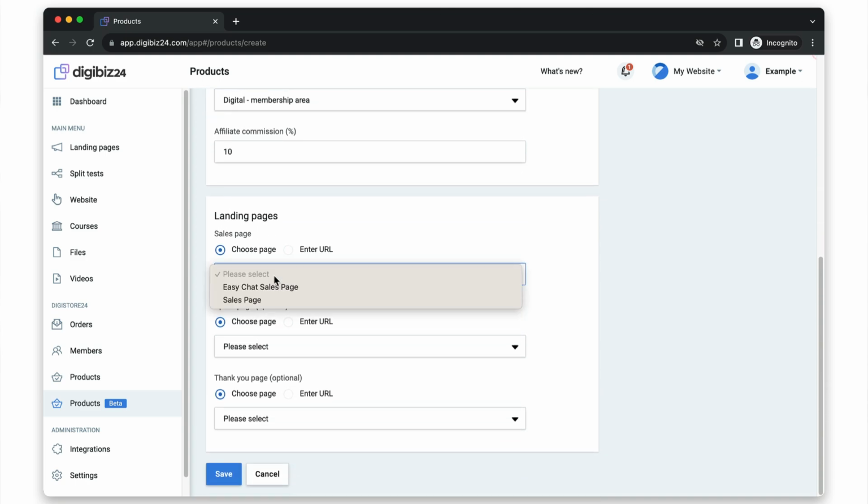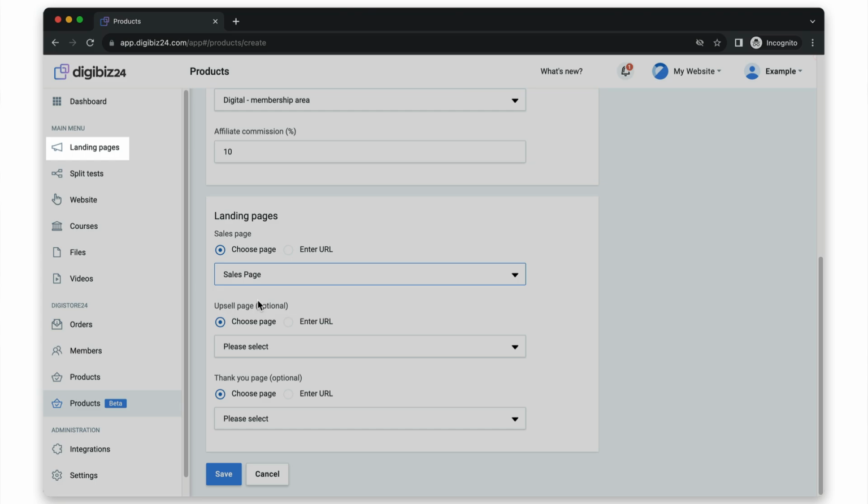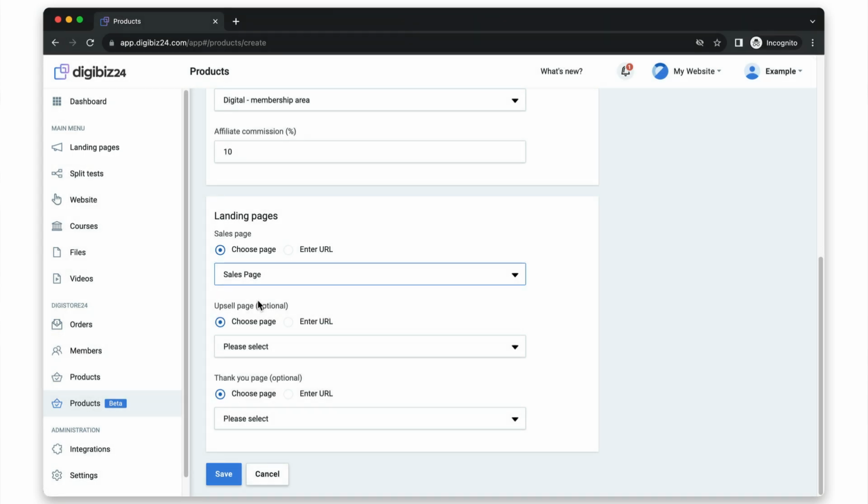Finally, you have to set the sales page for your product. If you haven't created a sales page yet, you can do so under Landing Pages. You can find an introduction on how to create a website on Digibiz linked now in the top right-hand corner. If you also use the product as an upsell product, you should select the appropriate upsell page here. A more detailed explanation of this is now also linked in the top right-hand corner.